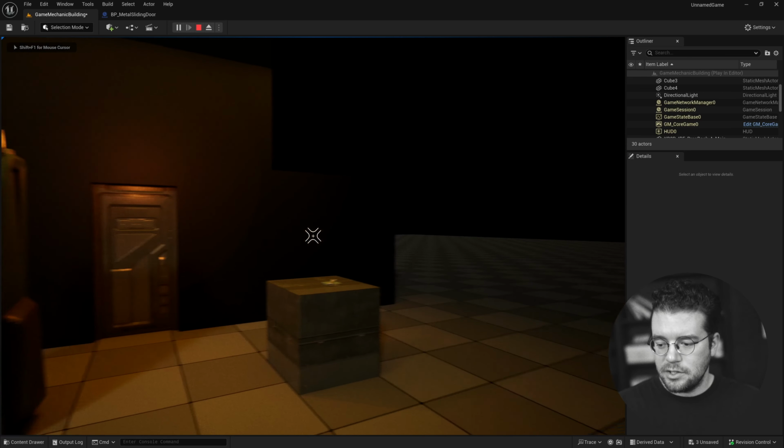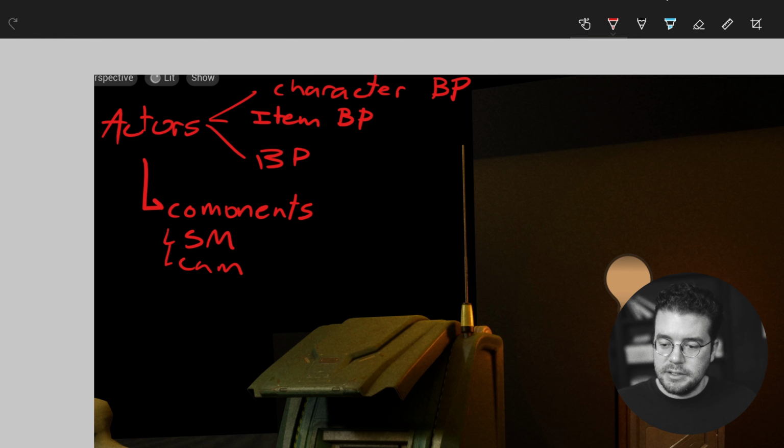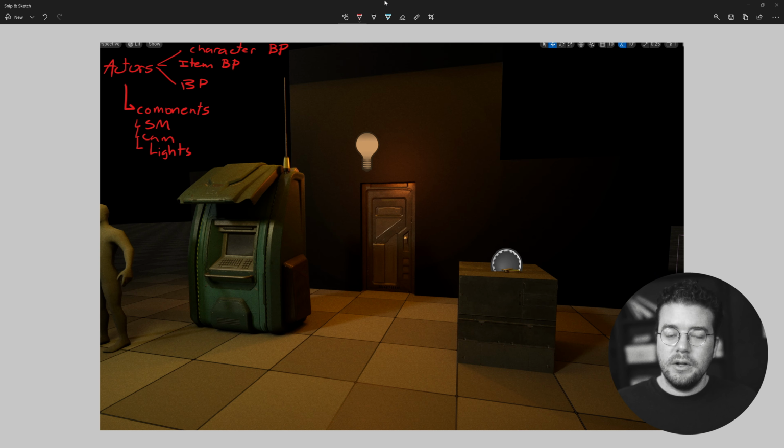These are actors. Now, within actors, we have these things called components. And a component can be something like static mesh, the actual mesh itself, and other things like cameras, and lights, all right? These are all components that can be within an actor. It's important that we understand this basic terminology. All right, let me just clear this so far. So we have actors, we have components.